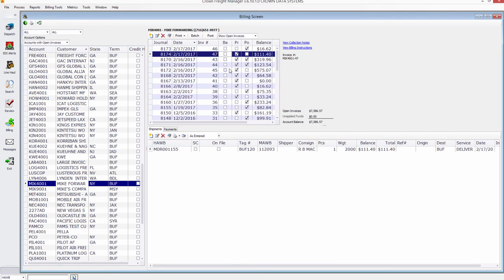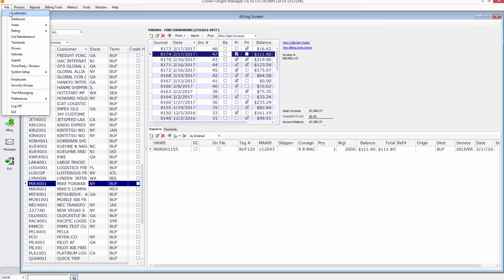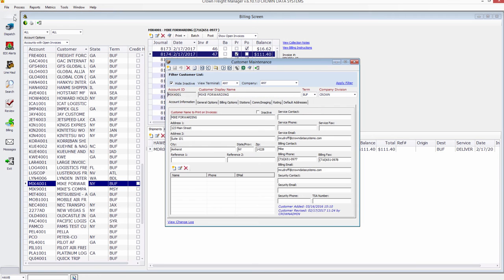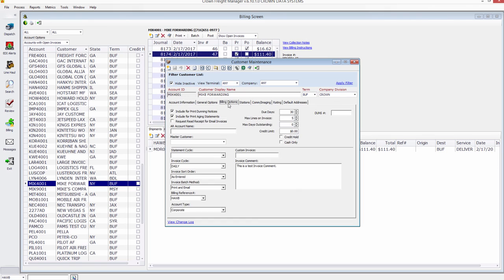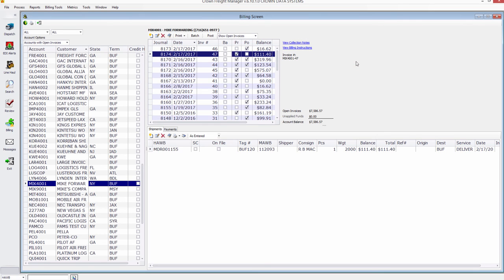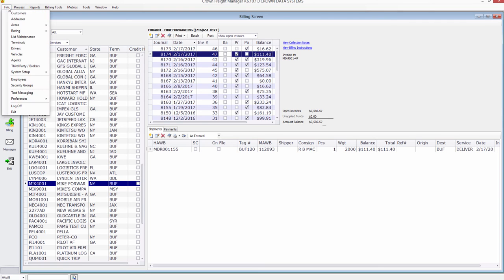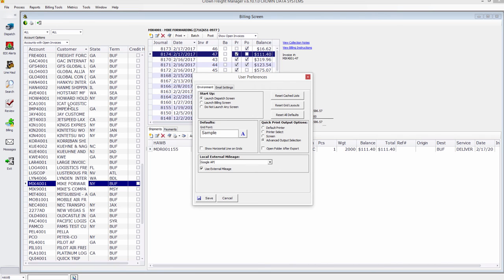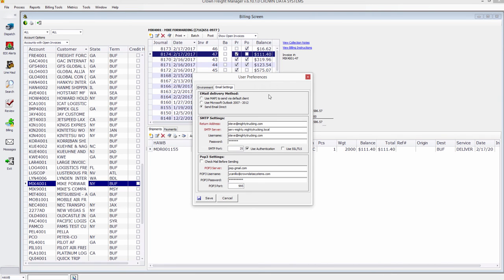Now you can check what invoicing printing method your customer has by going to File, Customers, head over to Billing Options, and we have the invoice batch method. You can set to print an email, print, or email. It's important to note that the email is going to send out through your own personal email that you set up here in Crown. You go to File, Preferences, User Preferences, head over to Email Settings, and it will go off of the email settings that you have here.